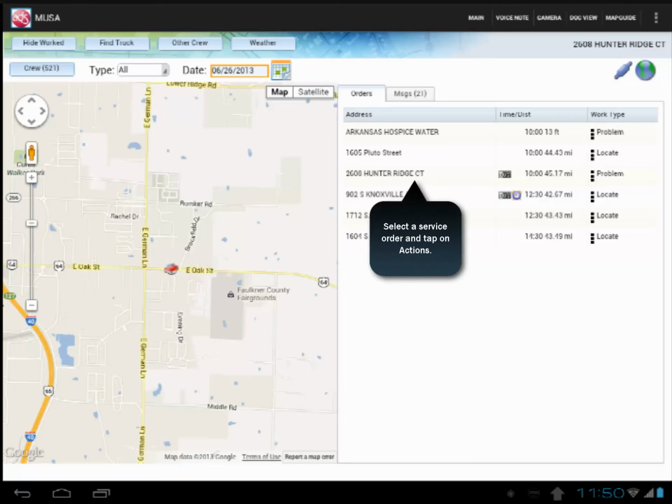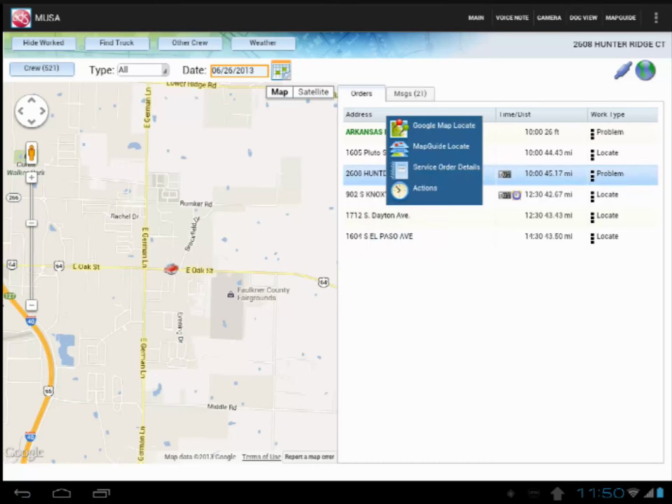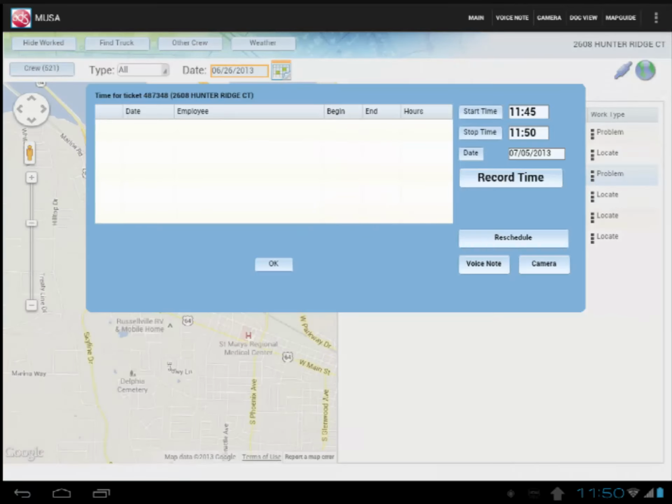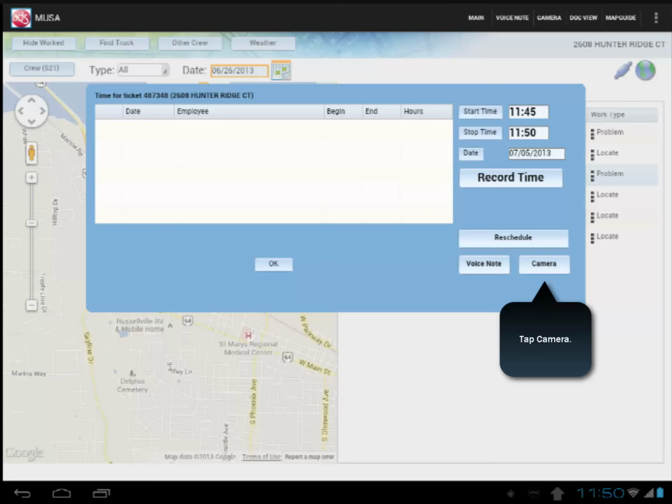If a picture is worth a thousand words, then our tablet-based Musa solution is invaluable. Musa allows your field service personnel to take photos on site and easily attach them to service orders to access from anywhere in the enterprise. Let me show you how it works.